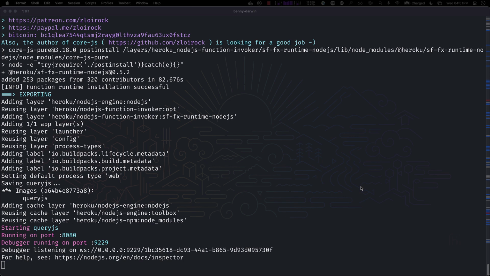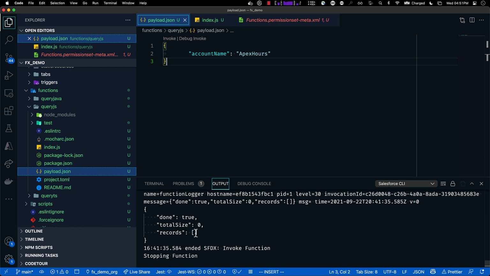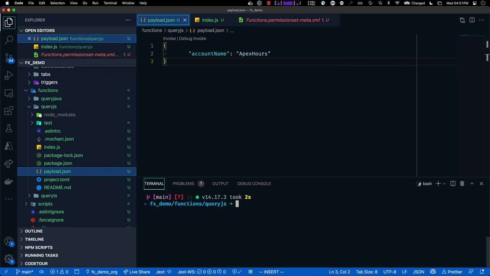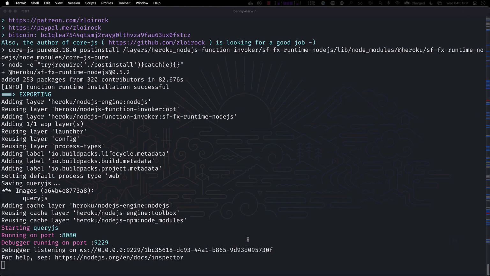Now we can see that the query.js function is running again, so we can go ahead and invoke it, but this time we are going to be invoking it from the CLI with the newly created payload. So let's go back to Visual Studio Code, let's go to the terminal, and see how we can invoke this using, again, the CLI. We can invoke it by running sf run function. Then we specify a URL. In this case, it is going to be the local URL where the function is running. As you can see, the function is running on port 8080.